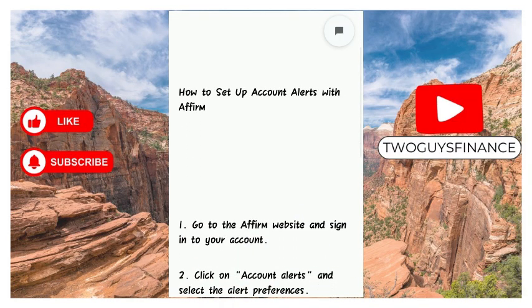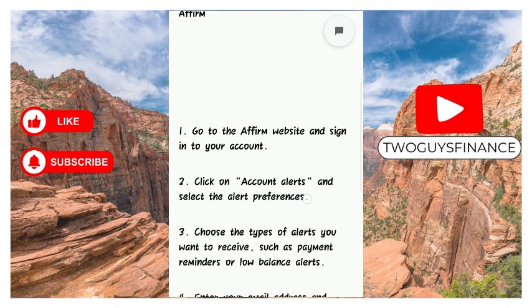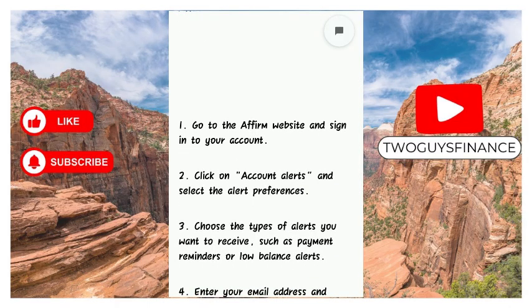So first step is to go to Affirm's website and sign into your account. And once you're signed in, you want to click on account alerts. Then you want to select the alert preferences. You can choose the type of alert that you want to receive, such as payment reminders or low balance alerts.